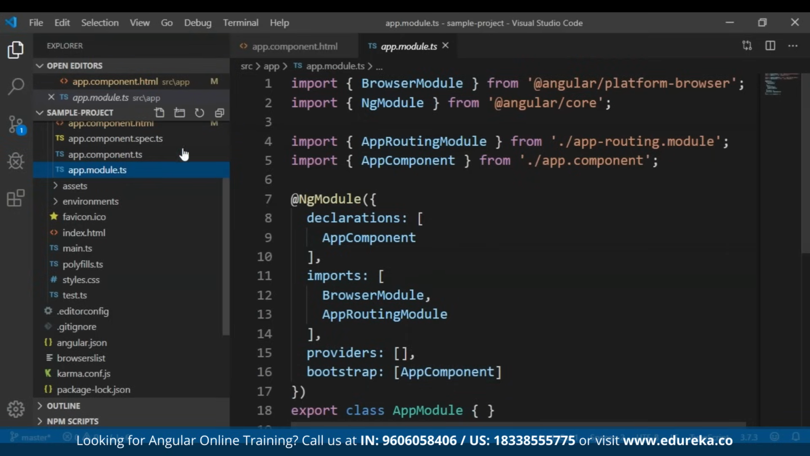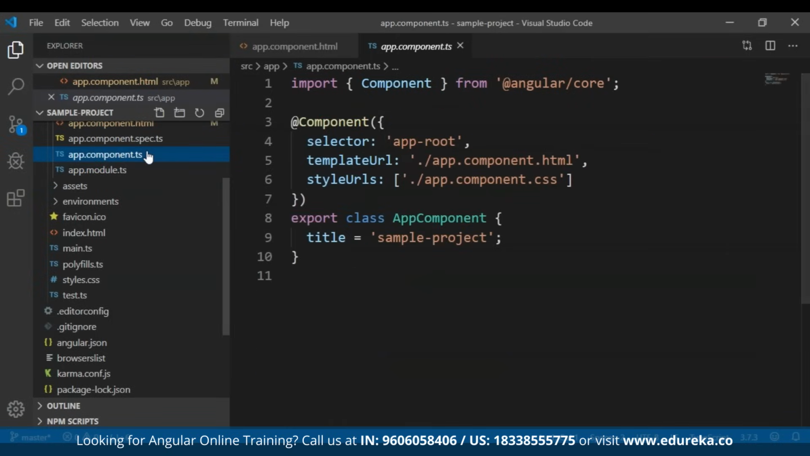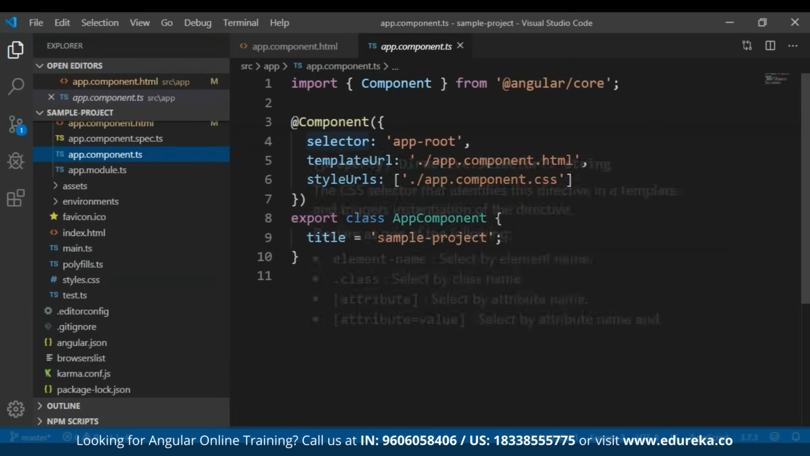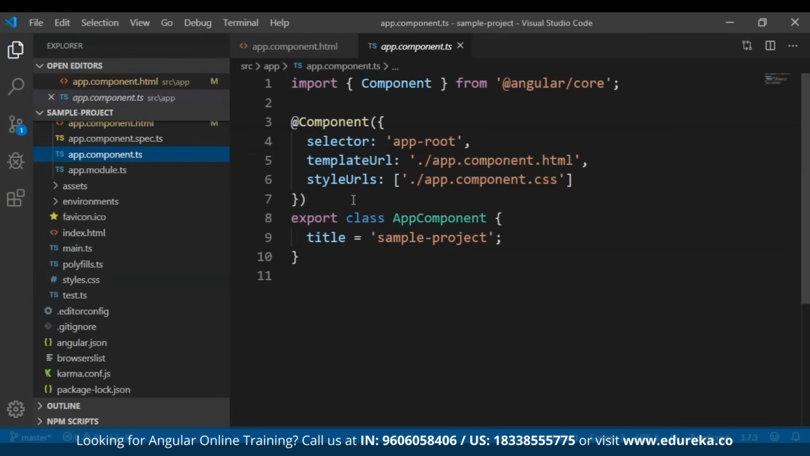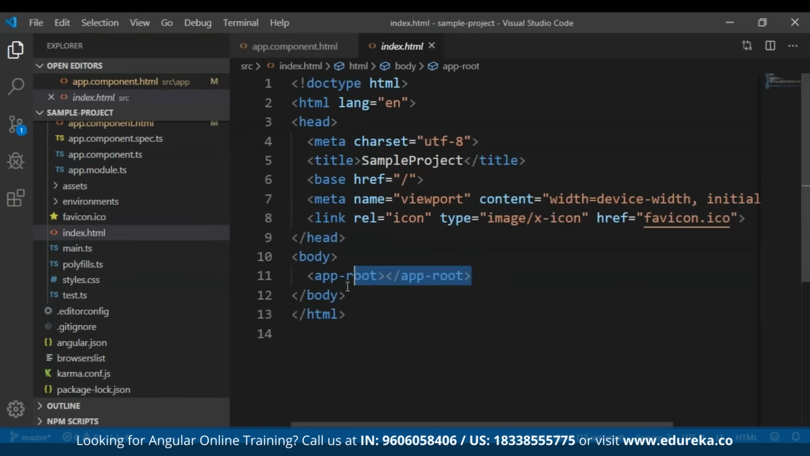So the app component is present in the app.component.ts file. The app.component.ts file specifies the selectors, the template URLs, as well as the style URLs. All the components that are present in an Angular application are related to this root component. The app-root selector is present in the index.html file.